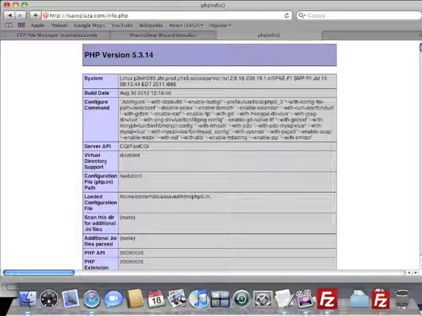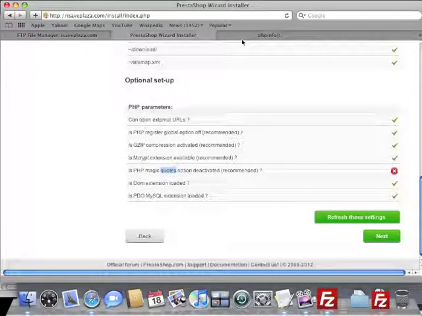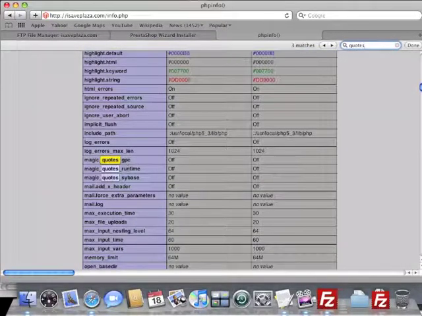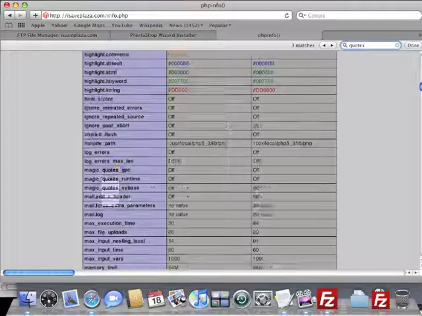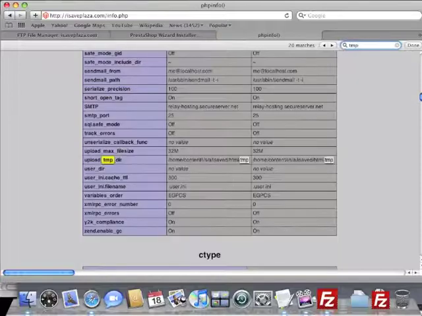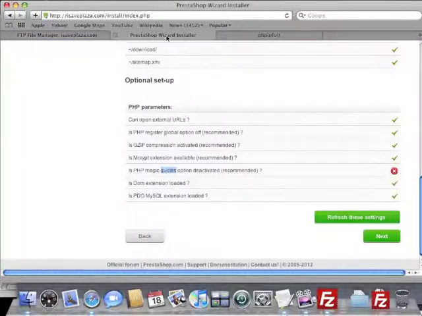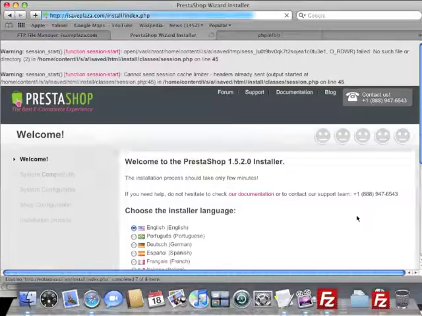The changes have taken effect because the loaded configuration file is php5.ini, and we can check this magic quotes parameter. As you can see, it has been turned off, and our temp directory is currently set to the value that we just set up in the php5.ini file. And now we can hit the refresh button to see whether this error message will go away.